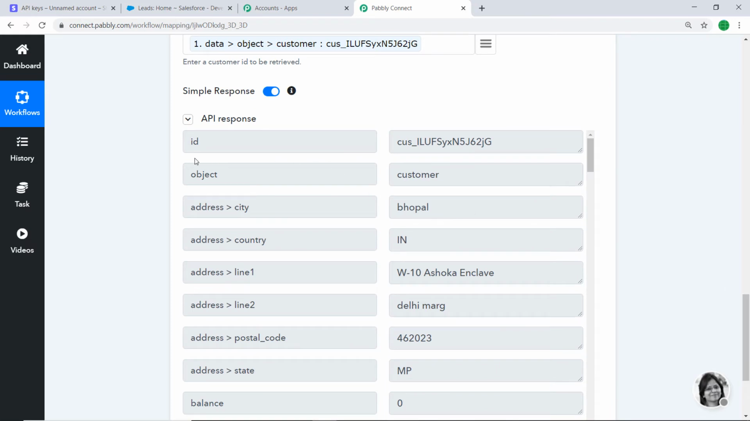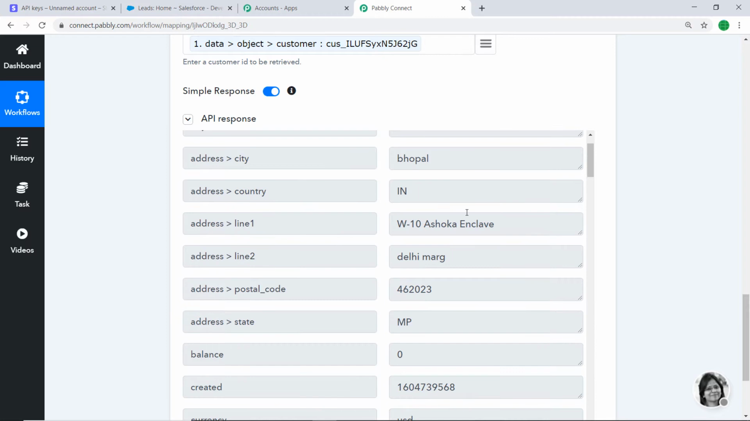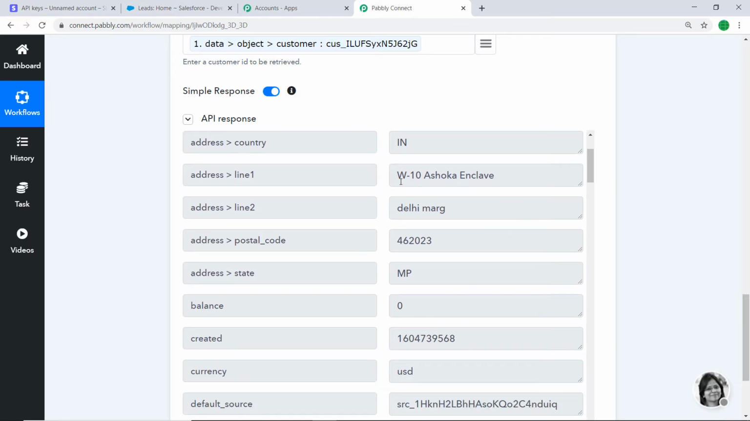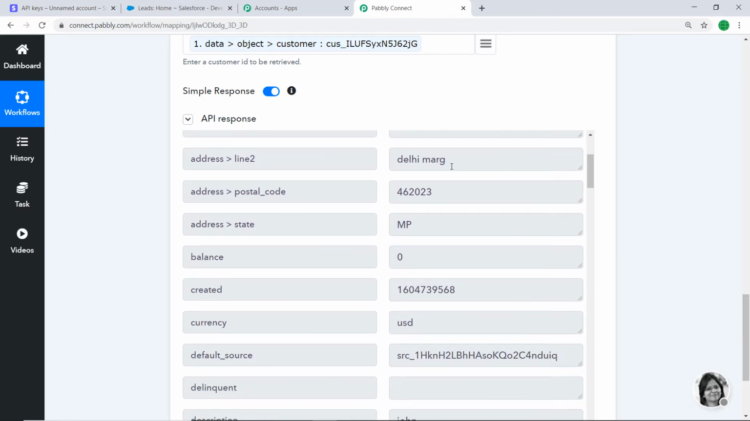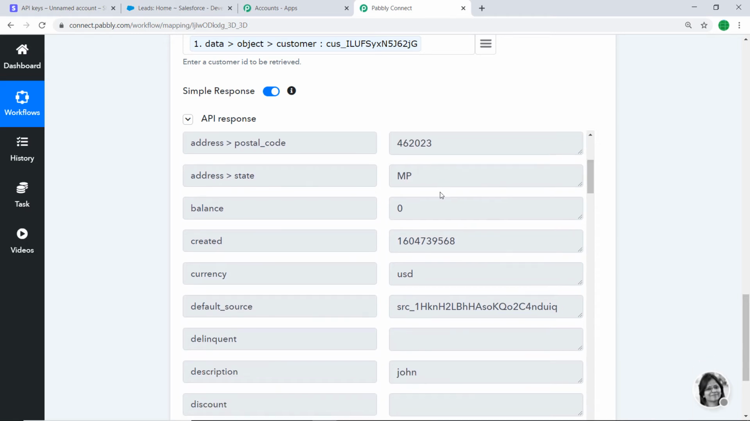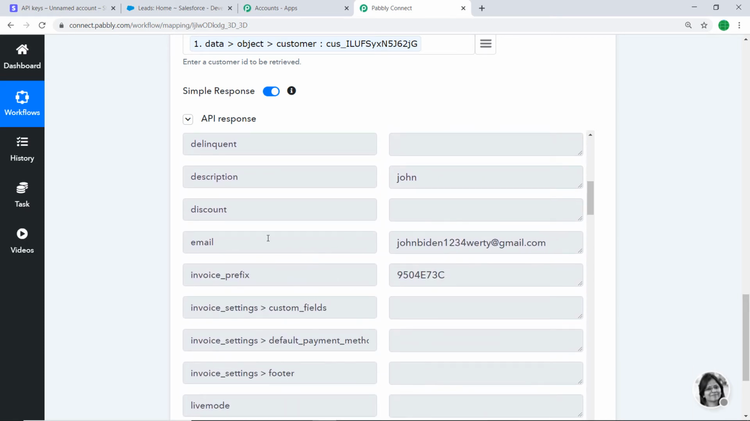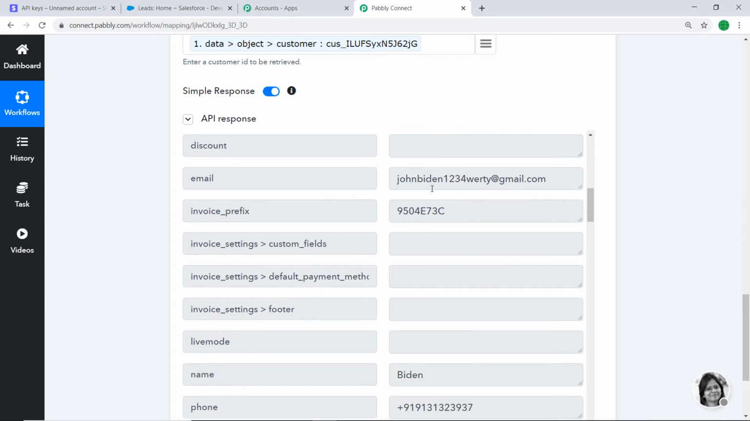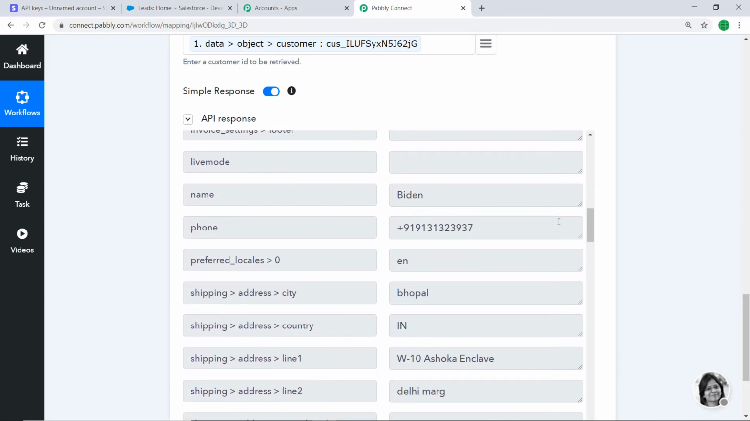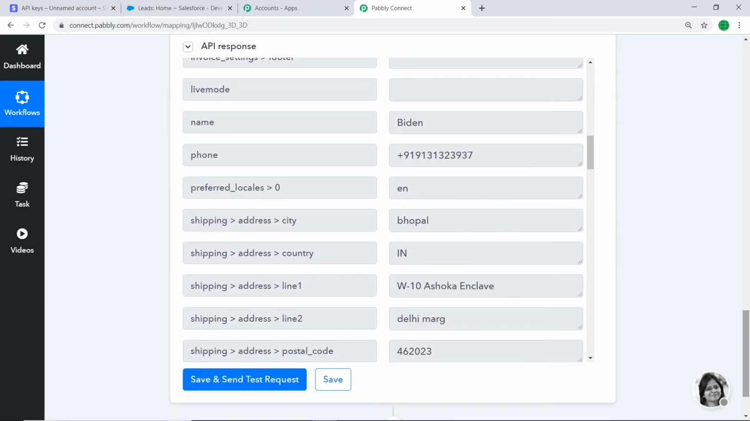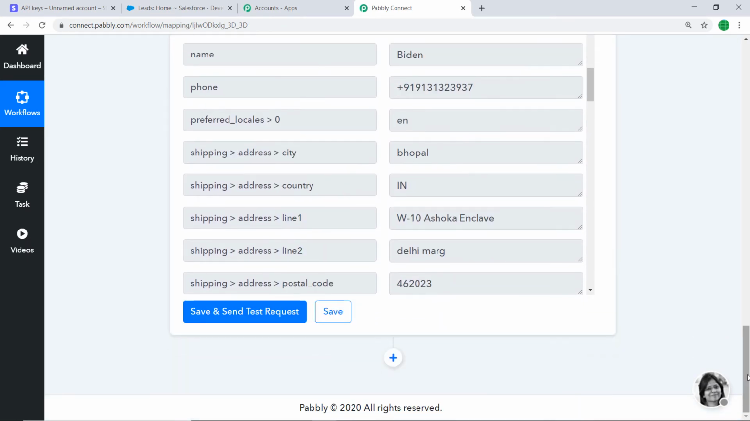So as you can see, the API response is showing all the details. The address city is Bhopal, the country is India, the address line 1 is W10 Ashok Enclave, address line 2 is Delhi mark, and this is the postal code, and we have this is the email, this is the last name we had entered as description, okay, and this is the phone number, and this is the first name. So basically we have got all the data from Stripe to Pabbly Connect. Now we have to sync all of this data to Salesforce to create a note.